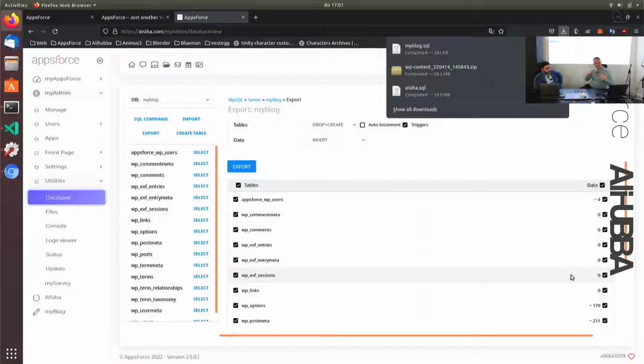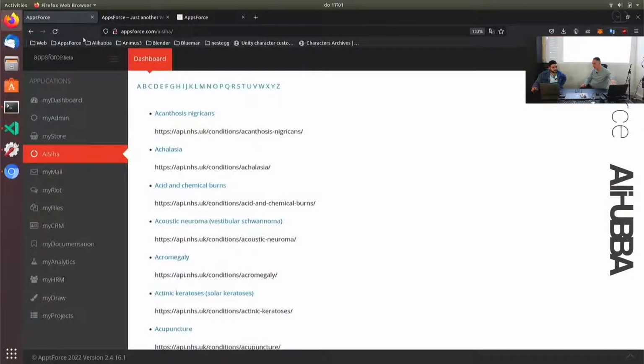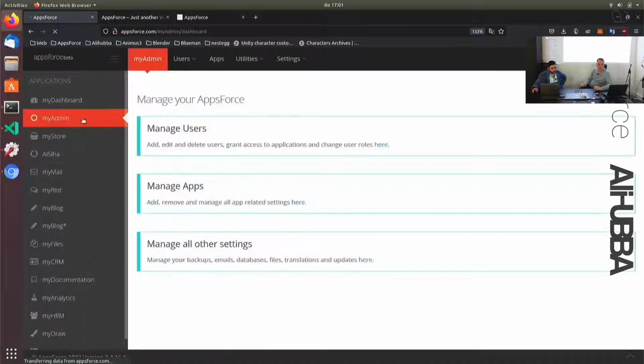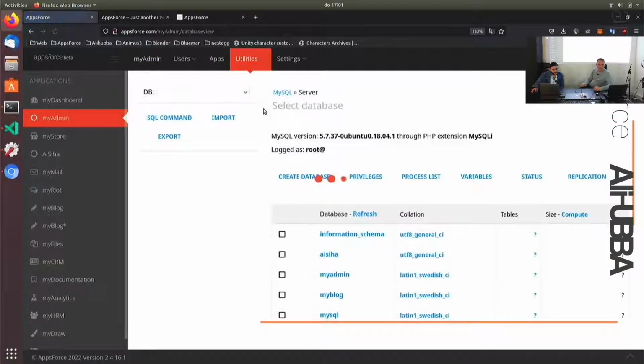Because they are running the same platform, AppSource, this is easy. It's the same format, same stuff, so it's really easy. So you can just go to the AppSource over there in the first tab. Yeah, this is your AppSource. So go to My Admin, then Utilities. On the top, it's just a different theme. Then Database. Okay, so go to my blog.